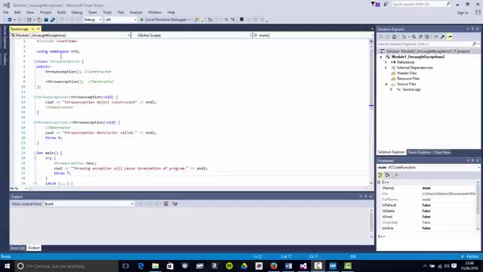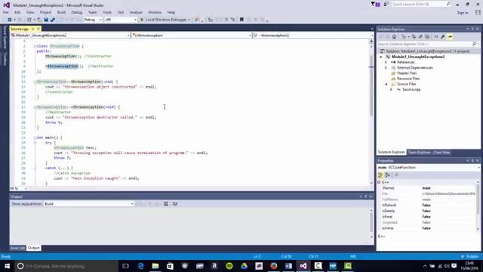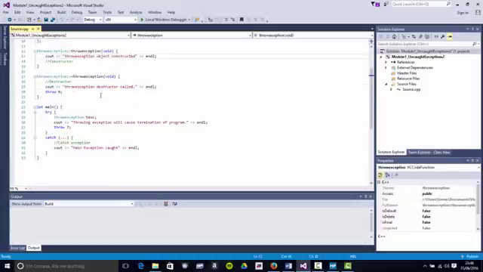So let's have a look at the code. We define our class ThrowException up here with a constructor and destructor. The implementation of the constructor is here. You can see when the object is constructed, we will print "ThrowException object constructed" out. The implementation of the destructor is here.